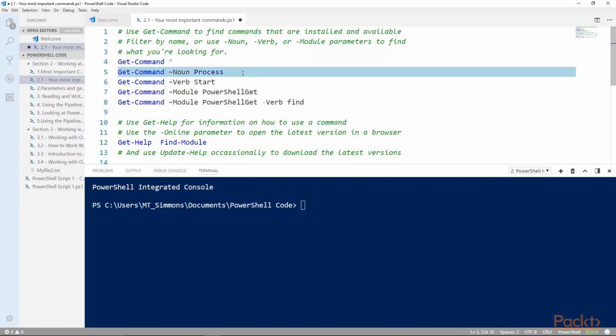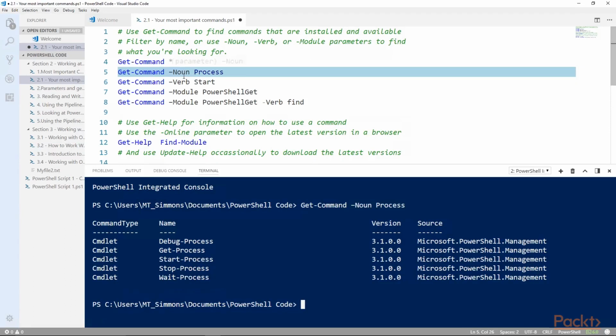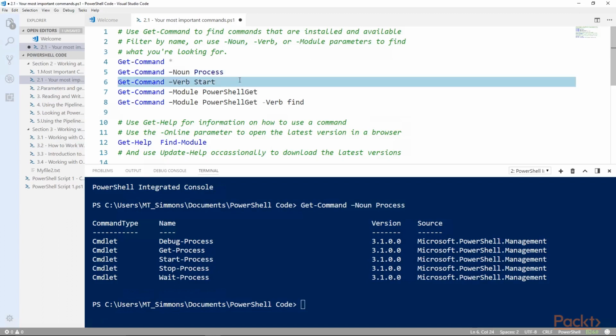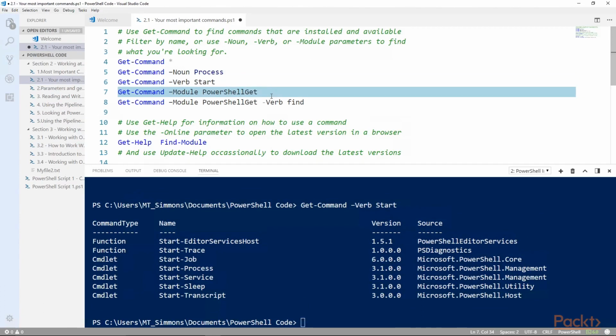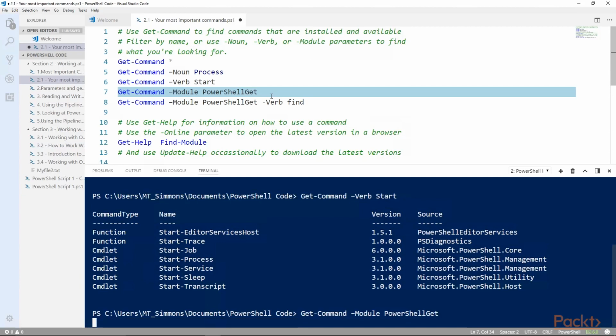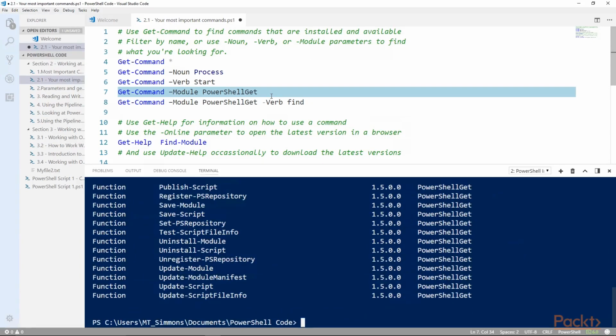So if we wanted to find which commands are available to work with the process noun, we use the noun parameter of Get-Command. If we wanted to use start, we could see what commands we can use to start something. We can also use the module parameter to see which commands are available in any specific module. Modules in PowerShell operate on groups of infrastructure or have a common core that it works with. The PowerShellGet module has all of the commands that work with scripts, PS repositories, and downloading and finding modules.